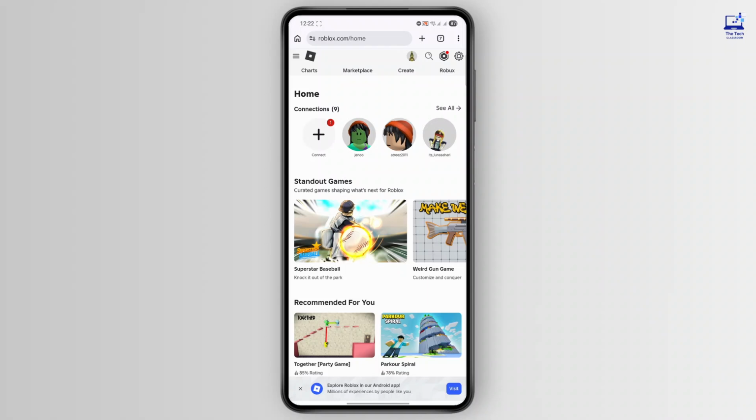After that, if a pop-up appears asking you to open the app, look for the Continue in Browser option and tap on it. From there, make sure you are logged in to your Roblox account. At this point, tap on your profile icon at the top of the page to go to your profile.